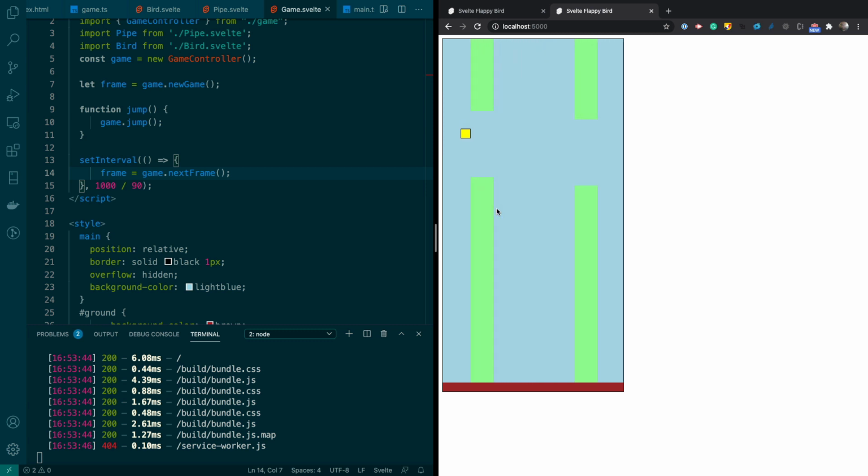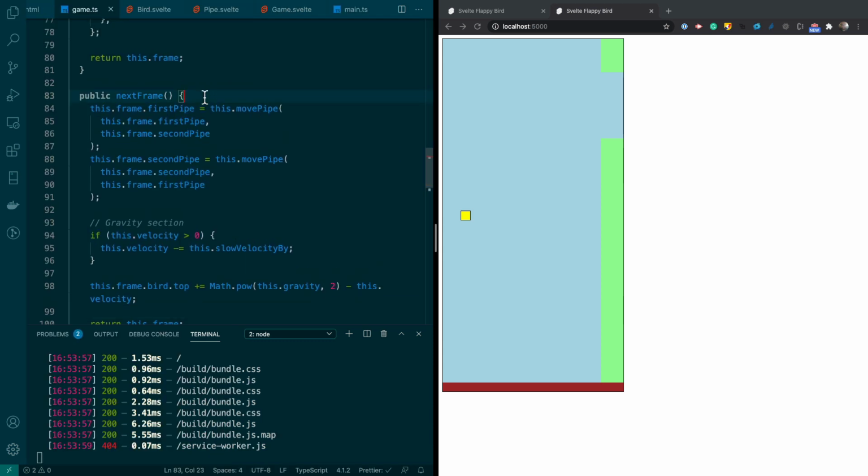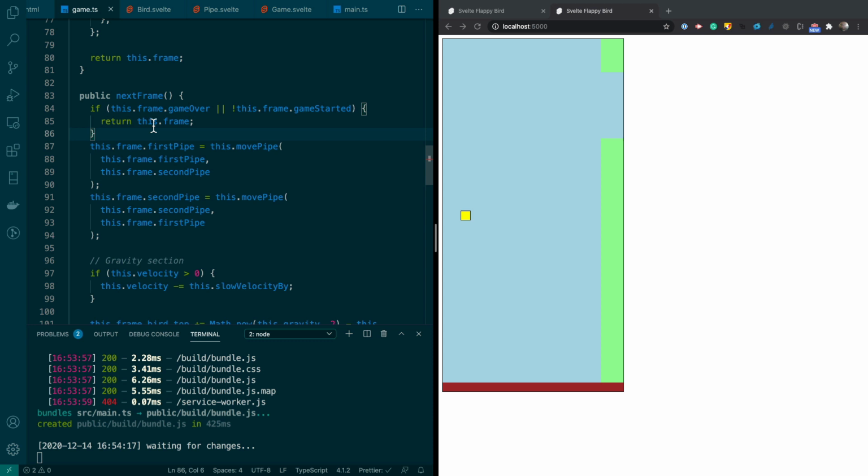So that's pretty awesome. The next thing we need to do is comment out this frame so we don't get distracted and do the next part, which is we're going to create a start function and we're also going to stop generating new frames if the game has not started or if the game is over. So let's do that first. In our next frame function, we'll add that. So that'll prevent the game from going.